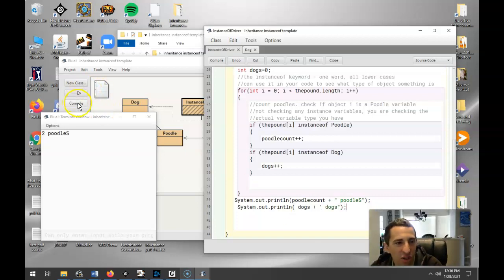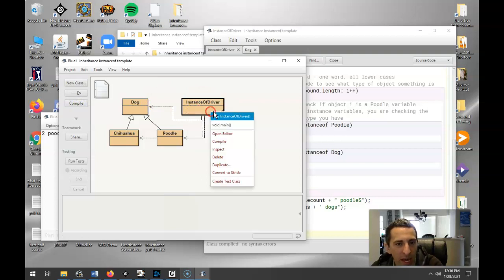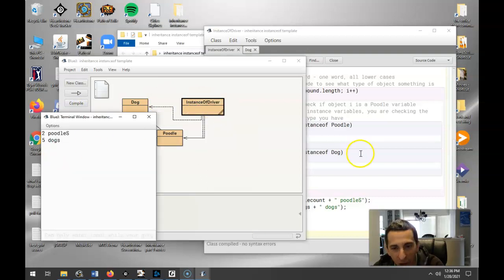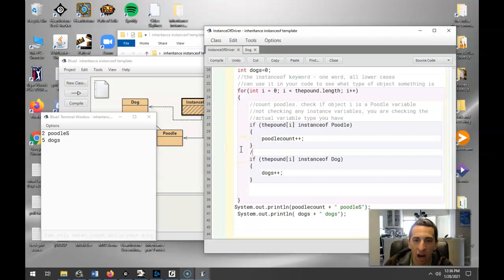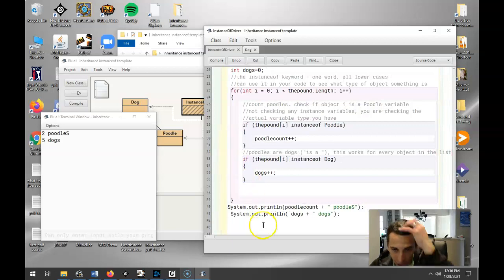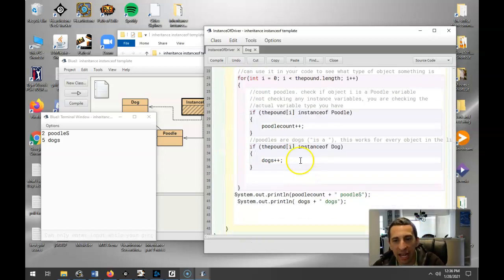And that's a question you should think about quickly, because I'm going to run this here. And when we run it, we see we have 5 dogs. And hopefully that makes sense, because poodles are dogs, right? That's the is a relationship. So this works for every object in the list. Okay, so that's how you can do this, and that's how instance of works.